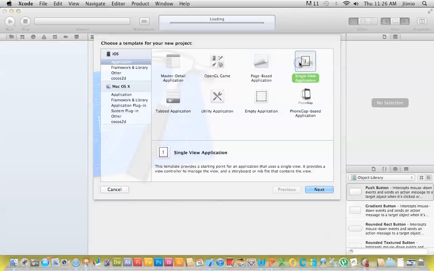You've got the single view application. That's what we're going to use for most of our applications. It just provides a starting point for an application that uses a single view, like any normal application, and you can create so many views and switch views between buttons. That's what we're going to learn.